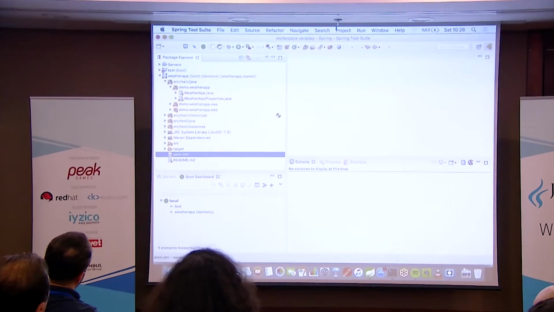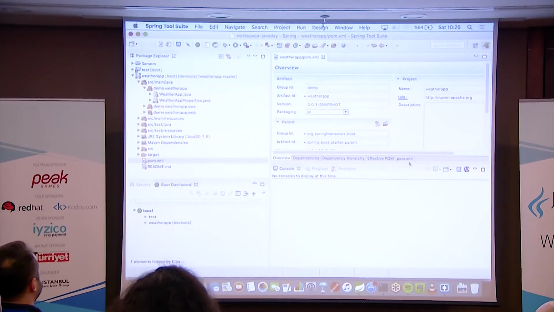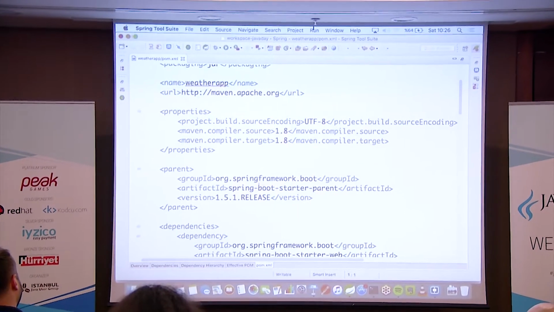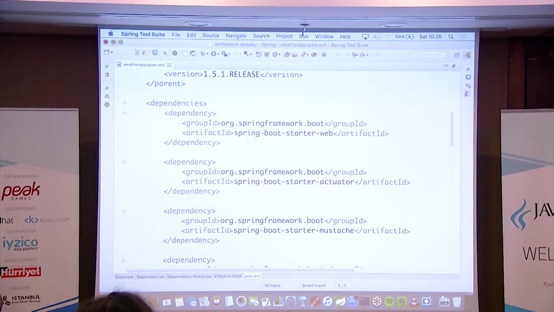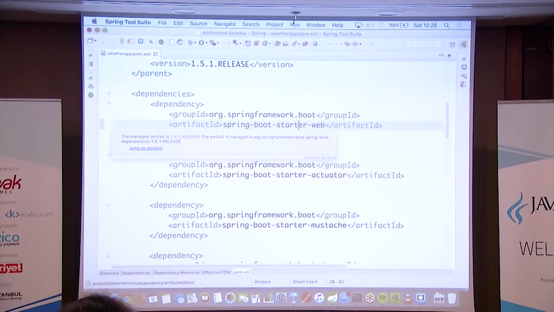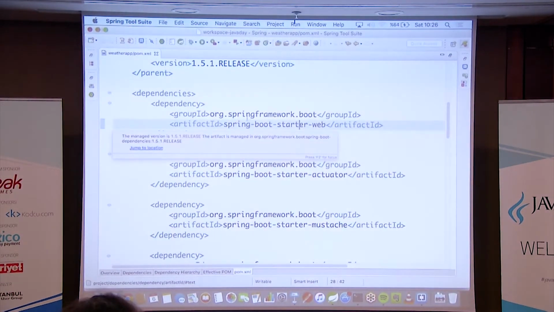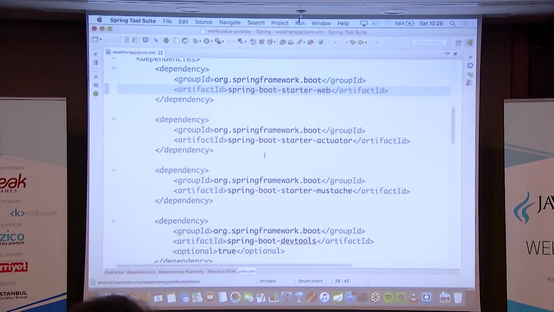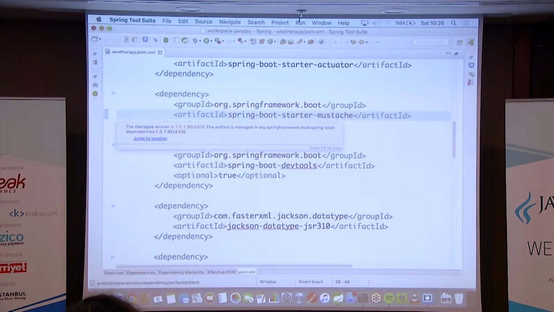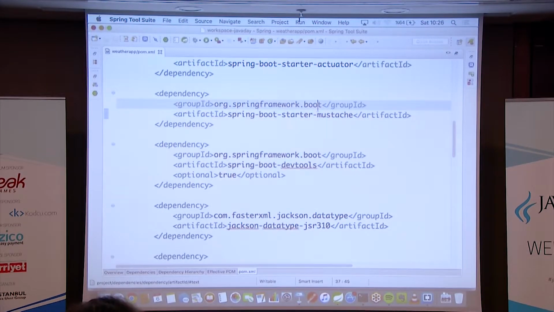Weather app. It is also a Maven application. It should specify the Spring Boot starter parent, as we do. It will include starter web, so this will be a web application requiring a Tomcat or Jetty, whatever it is. Spring Boot starter actuator. Mustache is a web template engine like Thymeleaf or other templating engines.